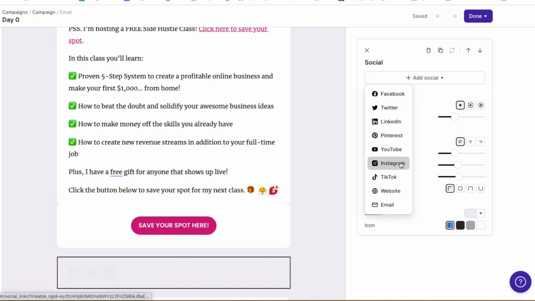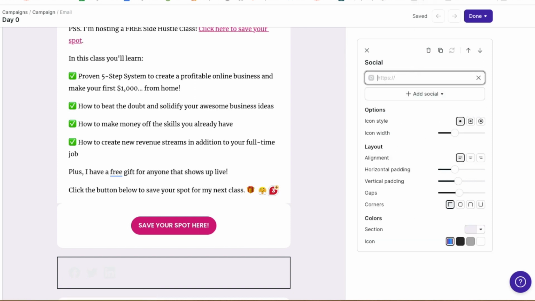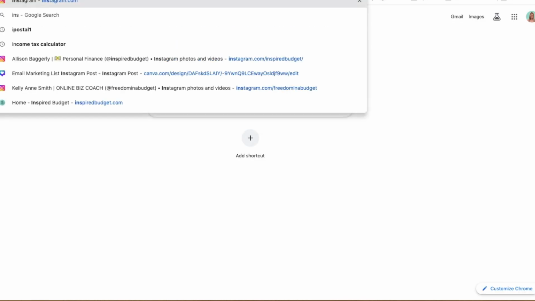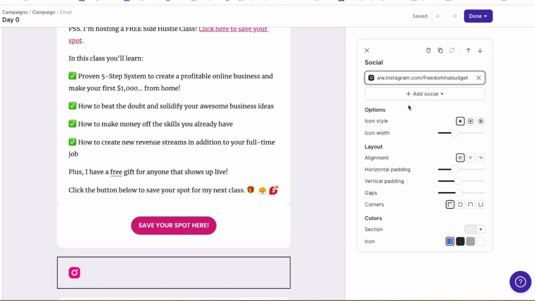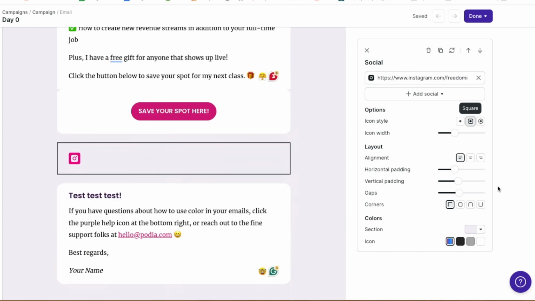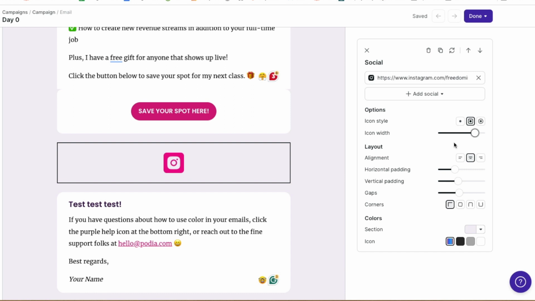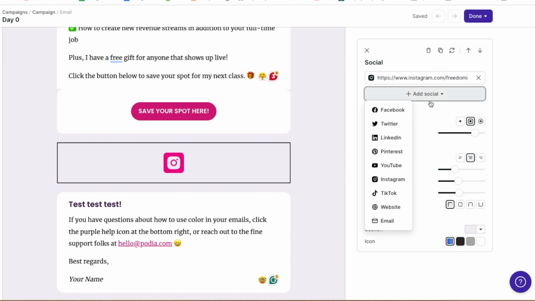So let's add Instagram. And then you're just going to add the link. So I'm going to do Instagram and I just pull up on my browser, my Instagram account. I'm going to do Instagram and add the website. And then you can see the icon style. You can see it here. Down here, I can do a regular, I can do a square, or I can do a circle. I'm going to do square. I'm going to do alignment. I can also do the icon with how big it is. I can change the coloring, all of that. So that's Instagram. I'm going to add another one.